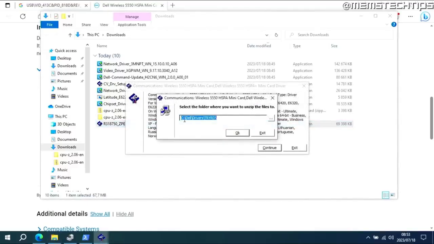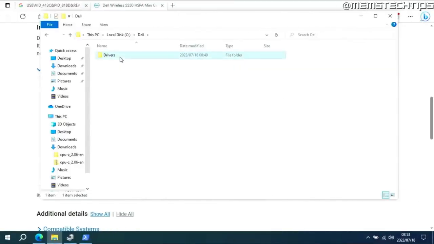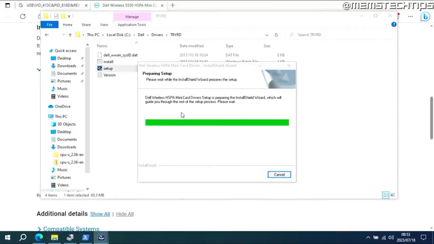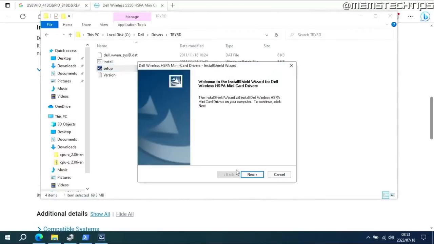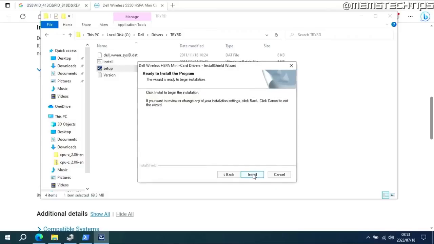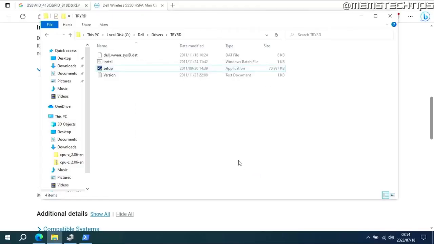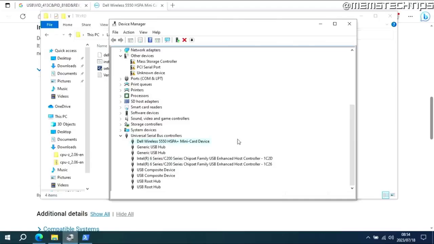Now this driver extracted to the following location. It's on the C drive under the Dell folder and then drivers and then that specific folder right there. So I'll navigate to that folder and inside of that folder, I'll find the setup file which I need to run to install the driver. So I'll launch that and then the driver installation will start. And you can just go through all of the normal driver installation setup screens. Once it's finished installing, the device that I was unable to identify is now installed.